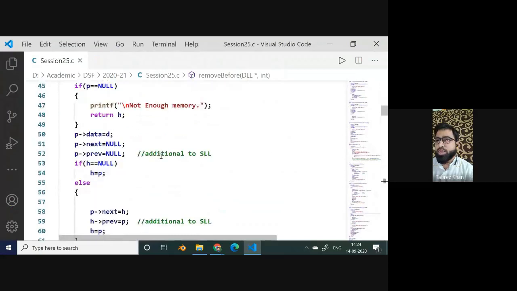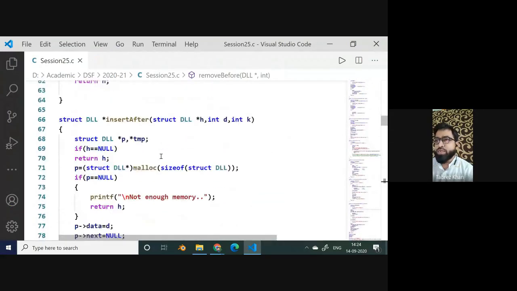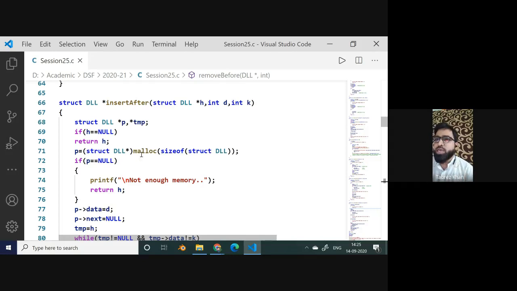So insert at beginning is done, and then we have insert after. So this is a function wherein you need to search for the given node first. And if the given node exists, then we need to insert a new node after this given node. Okay. So the search function would be same, or I mean to say the searching code would be same.